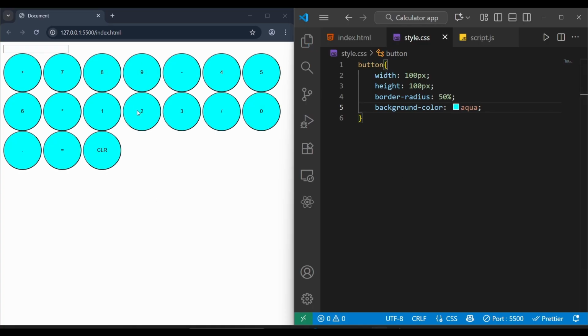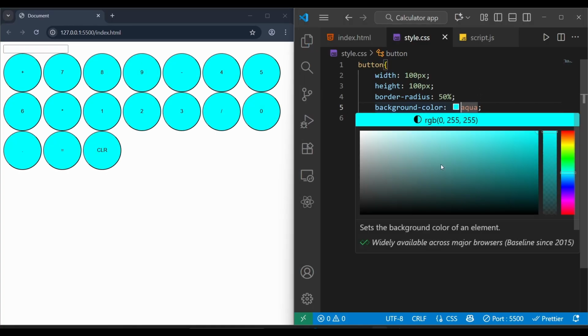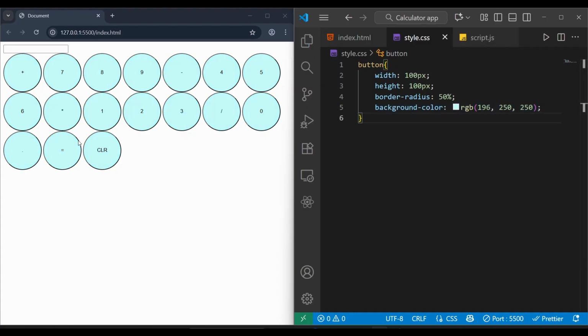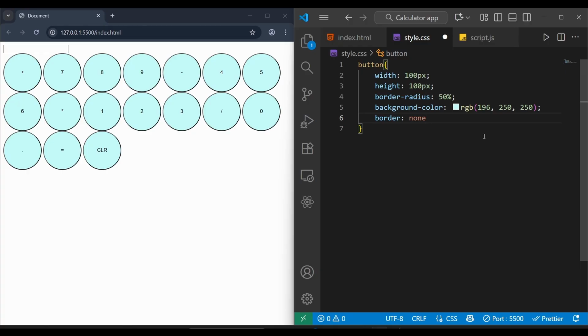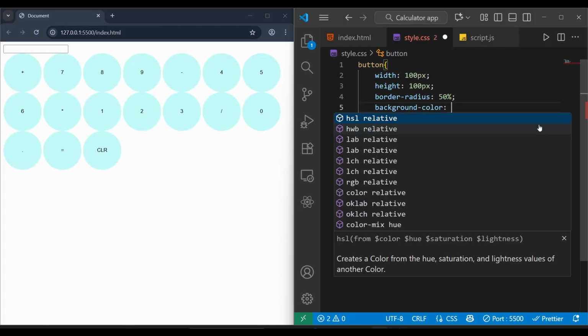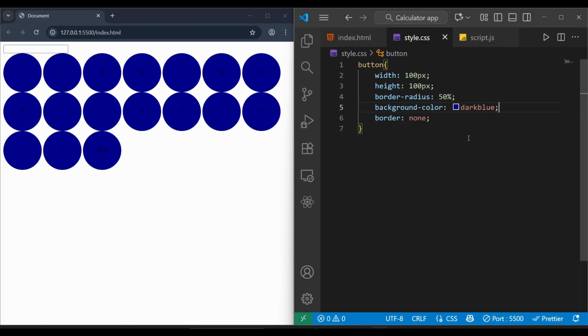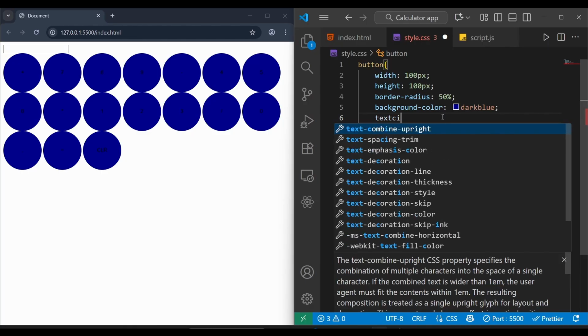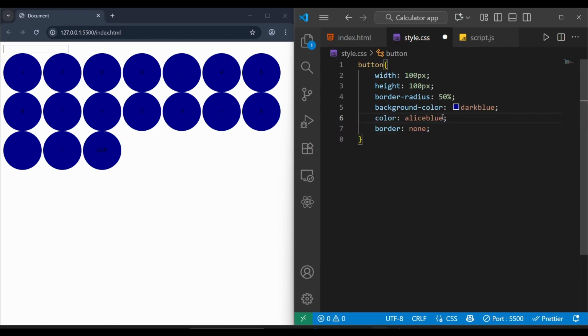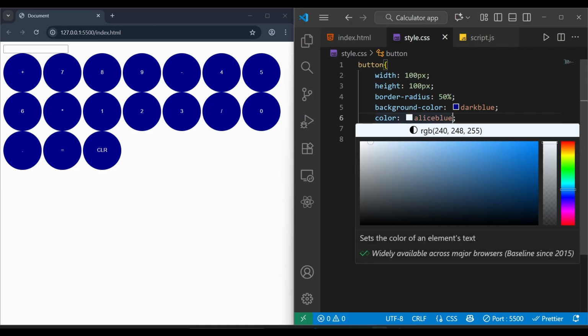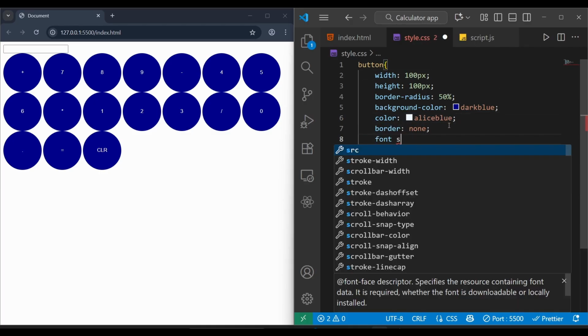Okay, but I would be needing a light color. Now it looks perfectly fine. We can remove the border of these buttons by giving it the none attribute. You can experiment with the button colors on your own in this style sheet. In a similar way, you can give font color to the font present inside the button. Now styling the font inside the button.